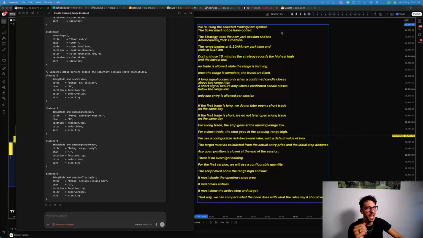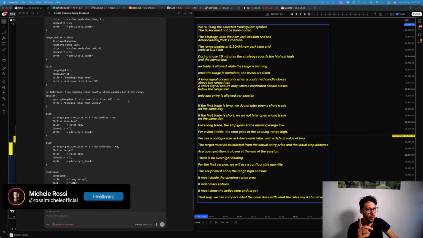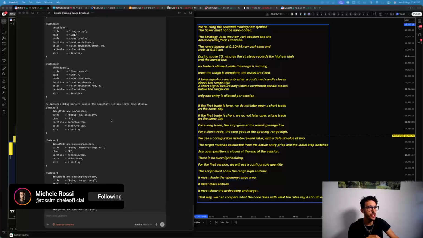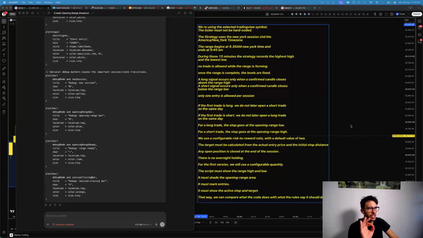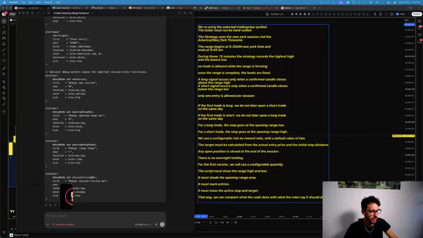That it is ready. It didn't take more than 5 minutes, right? Now, before copying it into TradingView, I'm going to ask Codex to explain the most important parts. So I'm gonna ask this very prompt.